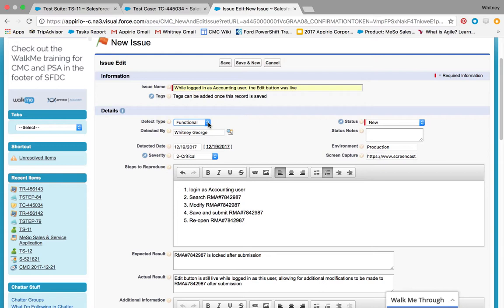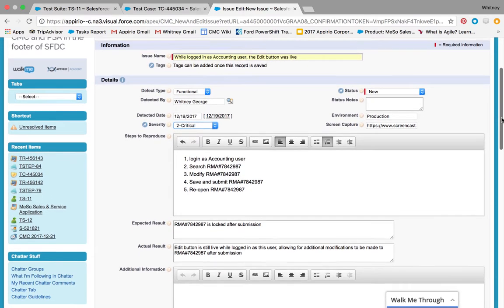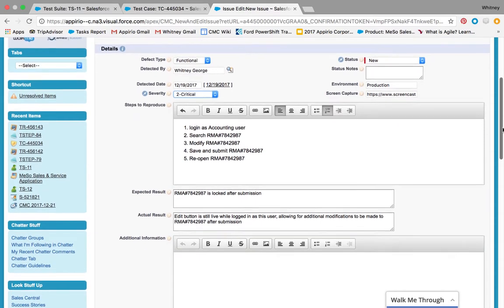We have who it was detected by and the date that it was detected. The severity is also a drop-down menu, and we've chosen critical here. This is something that does need to be resolved rather quickly. It's a new issue. We found this while we were in production. You can even attach a screen capture that shows exactly what the issue looks like.